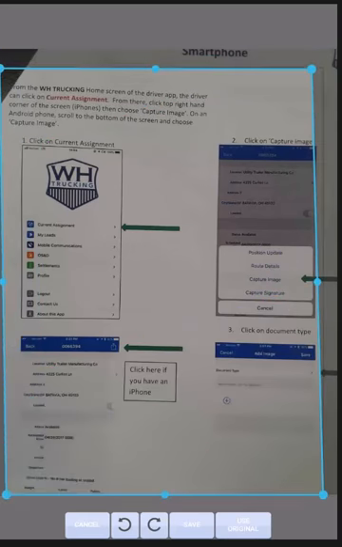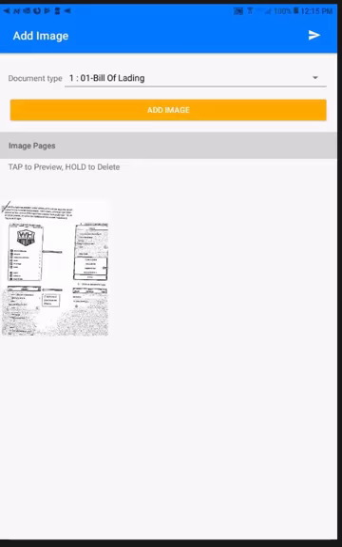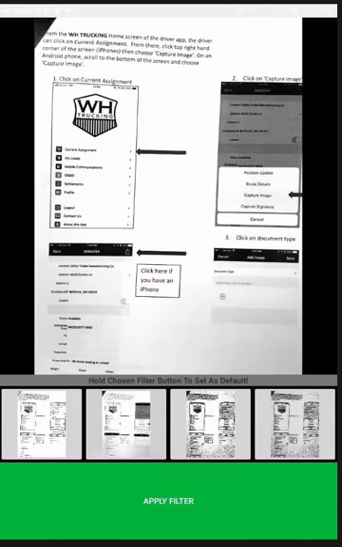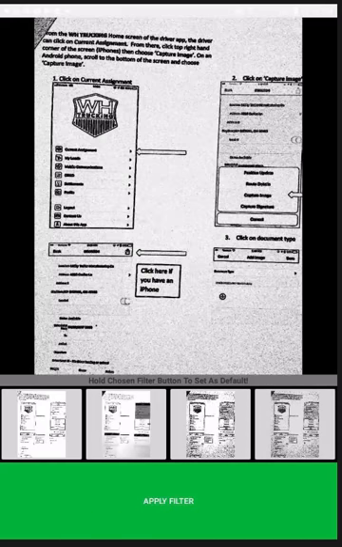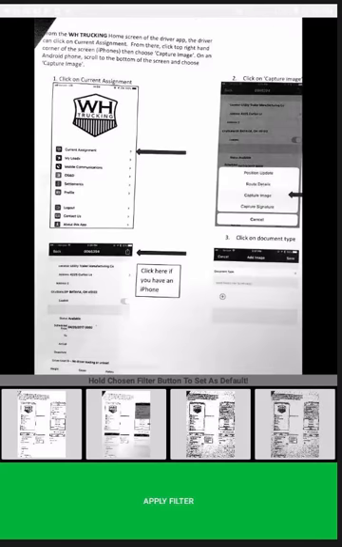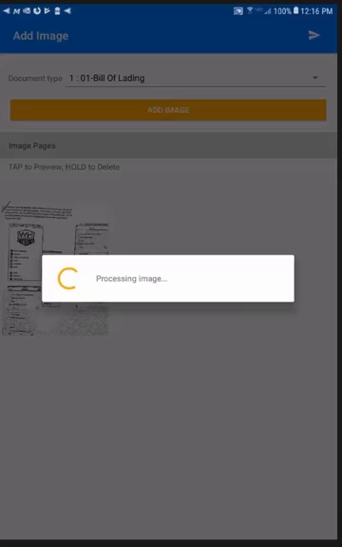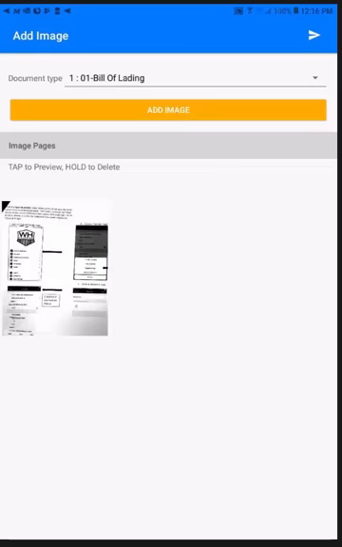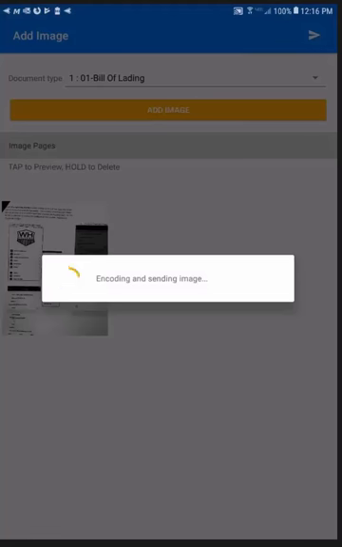Now on the next screen, it should ask you which one you like the best. So you can pick several different filters of which one you like the best. So let's see here. This one looks pretty good. So I'm going to say apply filter where I can read that. And there it is. And then I'm going to hit send.